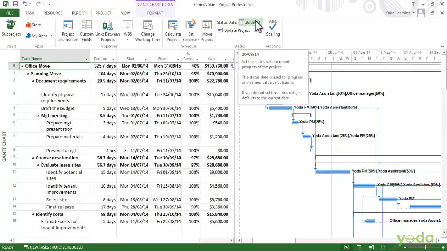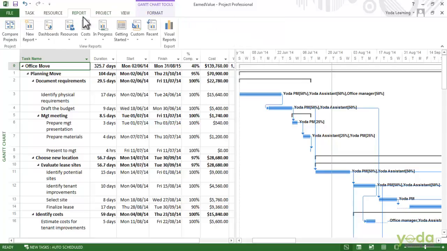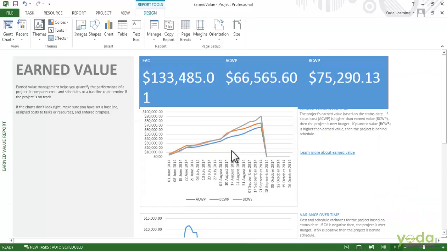To look at the earned value, go to the Reports tab and click Costs and then choose the Earned Value report. In this chart, the planned value is called BCWS, and that stands for the budgeted cost of the work scheduled. It's the gray line in the chart and it represents the baseline for the work that's scheduled for the project. In other words, it's how much you planned to spend on the work originally scheduled through the status date.